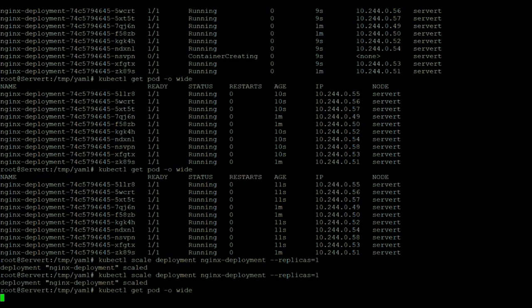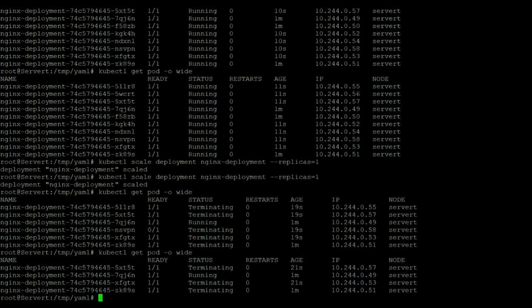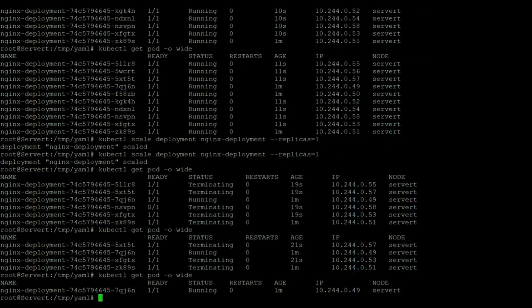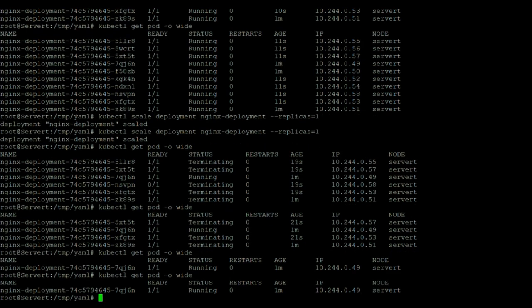And if I want 1 replica, it will terminate. It's already terminating. It's a small pod, so it's really fast. It's terminating my pods. We'll talk about autoscaling, because autoscaling is a thing in Kubernetes, in a future video.